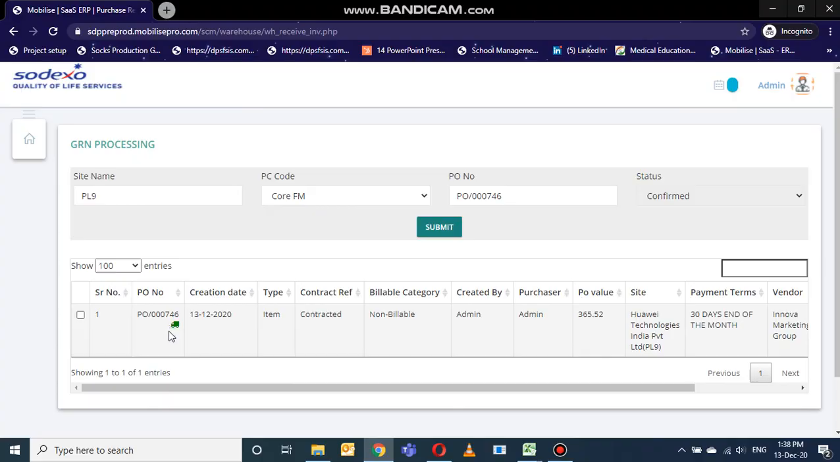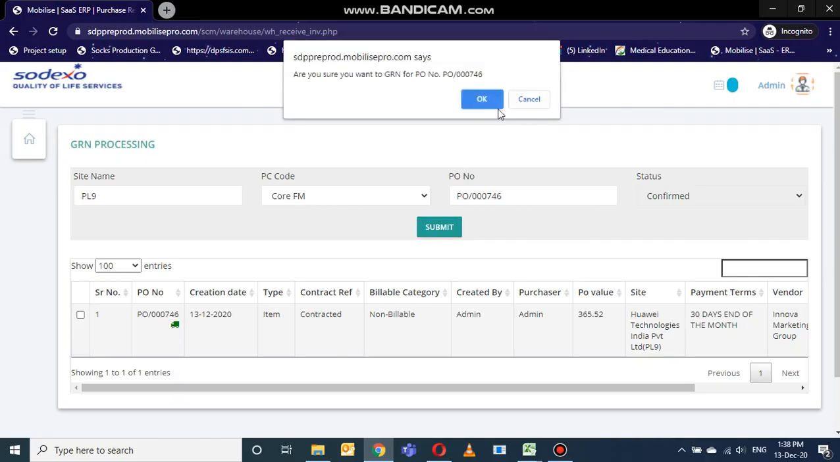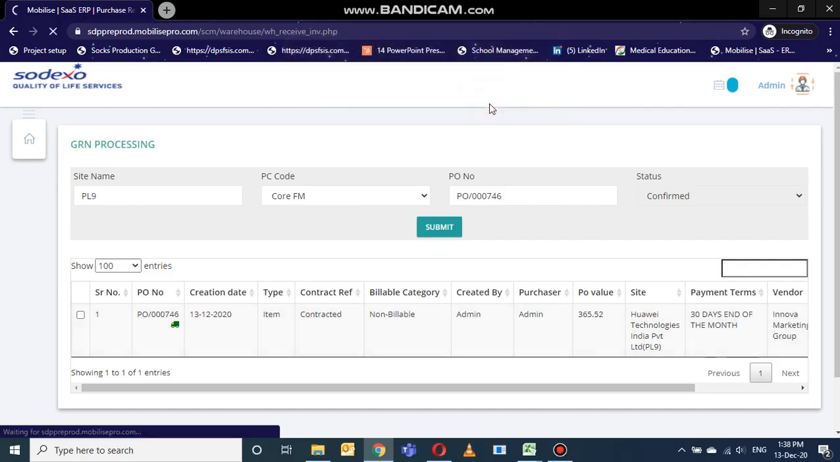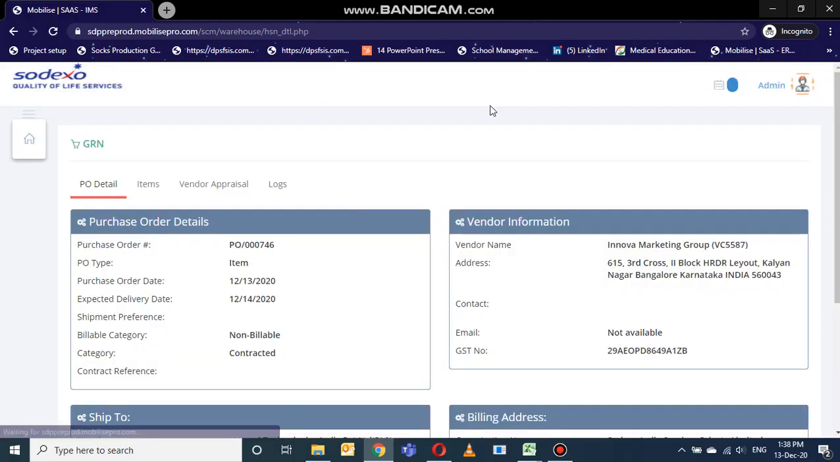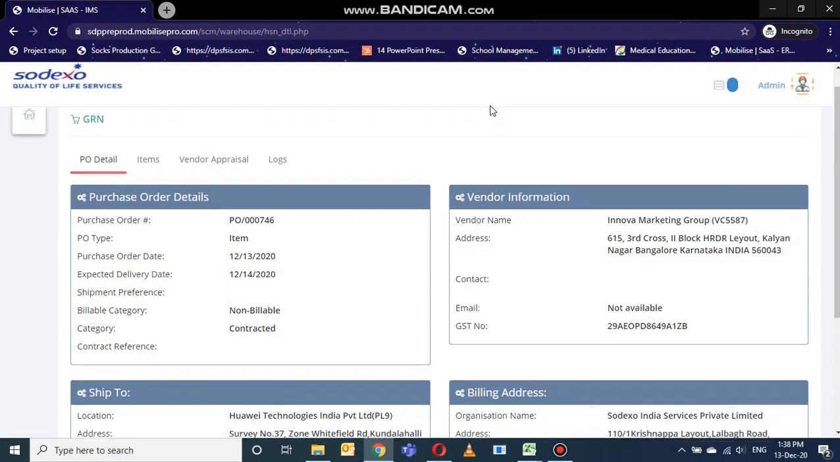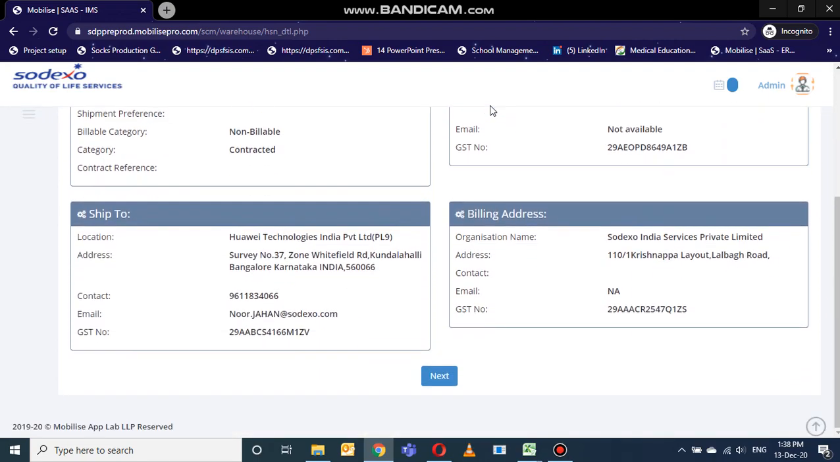If I want to create a GRN for this, I would just simply click on this GRN icon, this small green truck icon. The system would ask me if I'm sure about this. I'll click on OK and proceed. So this right here is the PO detail page.